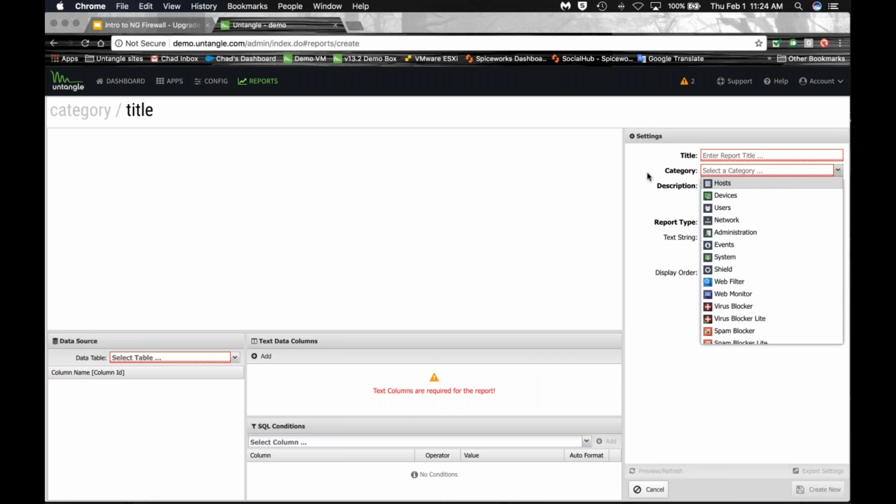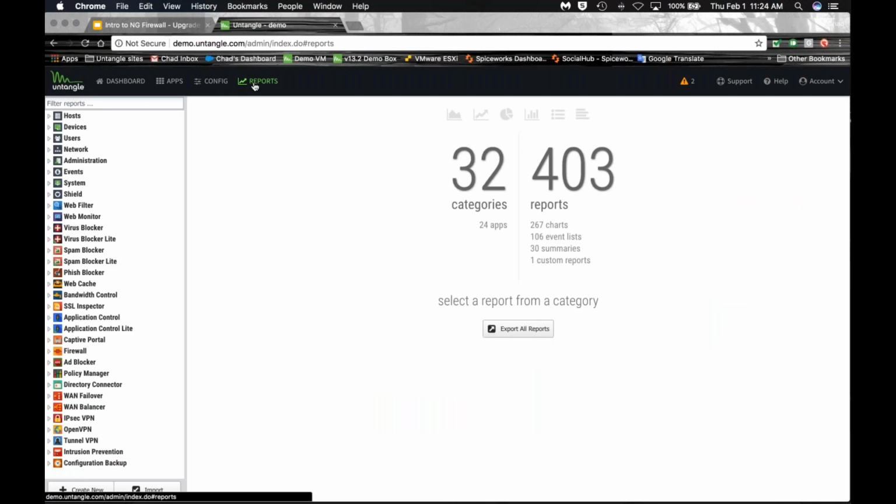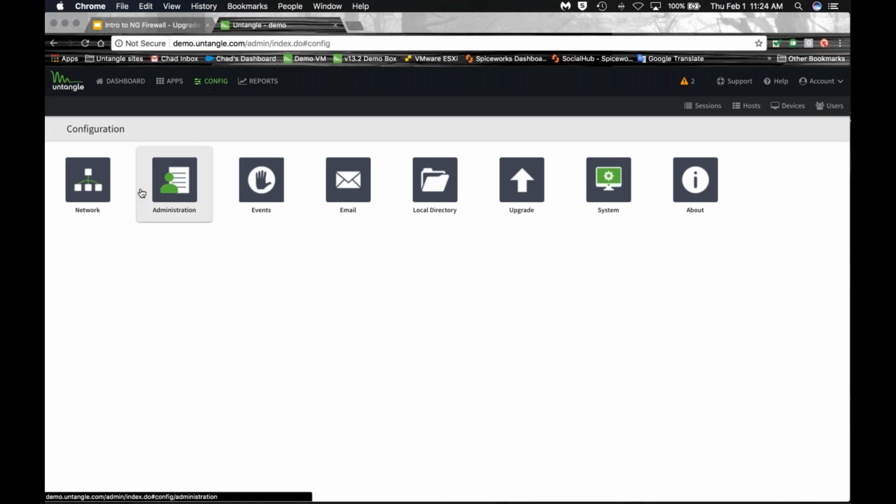Then that's a report that lives in Untangle forever. You can throw it on your dashboard. You can set up alerts based on it, whatever you need to do. So that's basically the dashboard and the reports. There's a lot of new features that I think you may not even look for right off the bat.